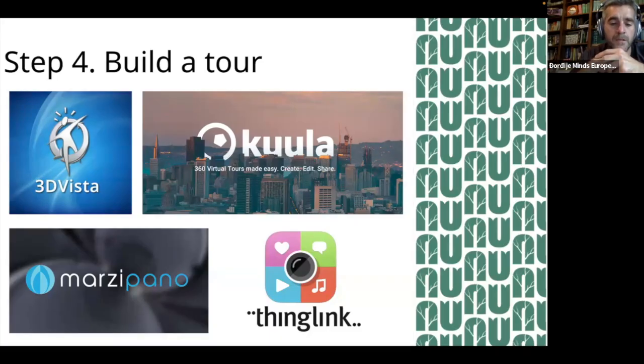And ThingLink is great because it also gives a trial version. It is not as good as Kula and 3D Vista, but it can do the job. I use ThingLink with my students because I can set some assignments for them in this software. It's also a sign-in program. Afterwards you can always try them with your Google account.